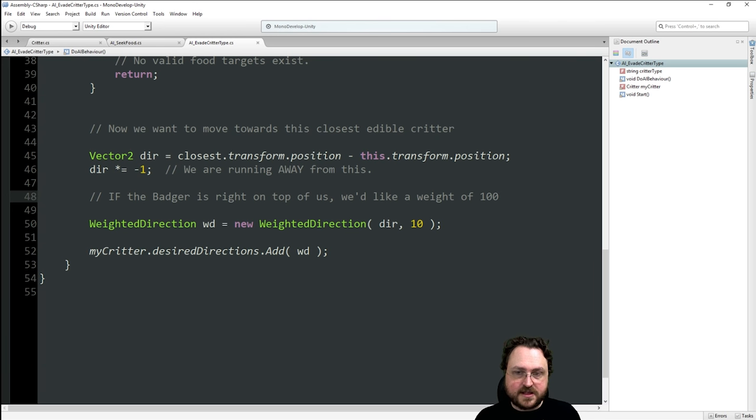Let's say on top of us is anything within one unit. So if they're within one unit, we want a weight of 100. If they're 2 units away, then maybe it can be half as important, 50. So distance divided by 2, that's pretty good. But once you're 10 units away, you'd be doing 100 divided by 10. It would still have a weight of 10, which we've determined is probably overwhelming and too much.